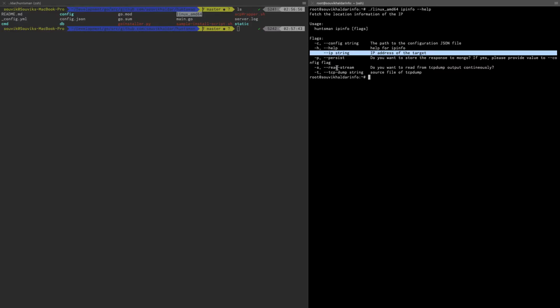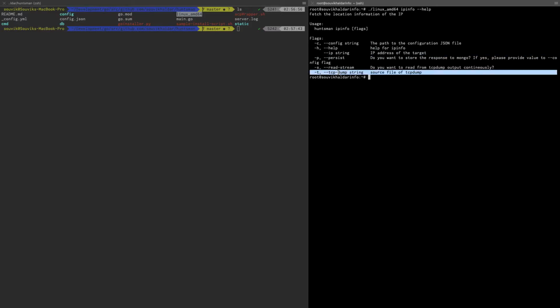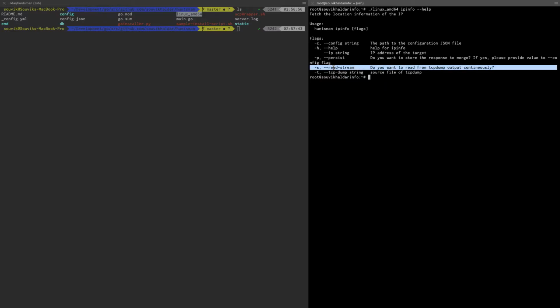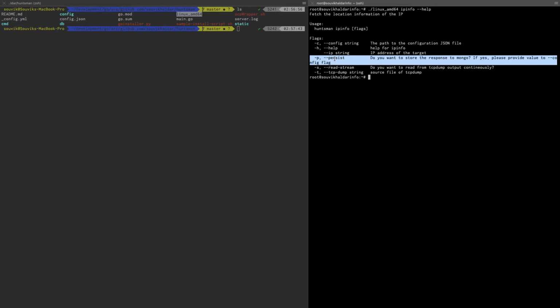Second is you use the tcpdump tool to capture the traffic and store it in a log. Then you pass the log to this tool and this will analyze it. So this, which I've highlighted, is the second way to use it. Third is the read stream. Using this, you can in real time fetch the traffic to your website and generate the location details. And there is an option to persist. Using persist, you can store it to the database so that you can draw analytics on it later on.